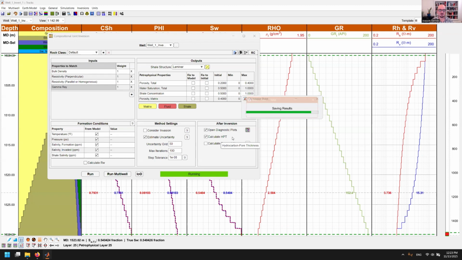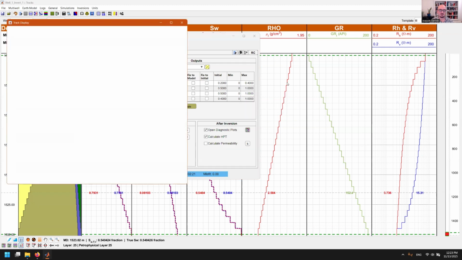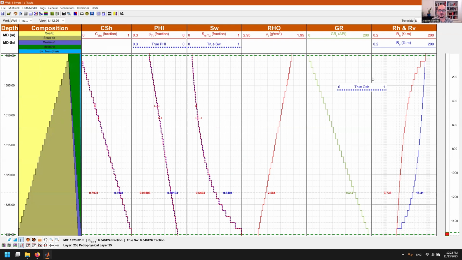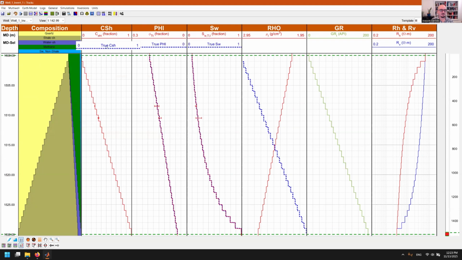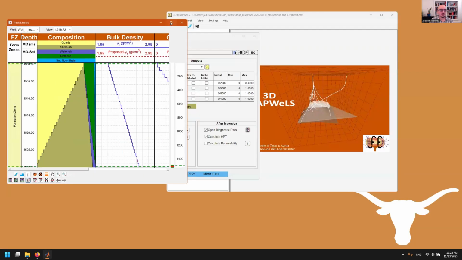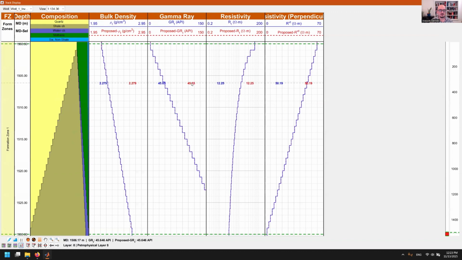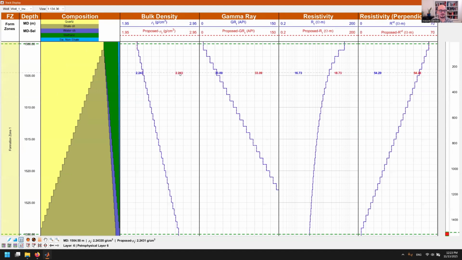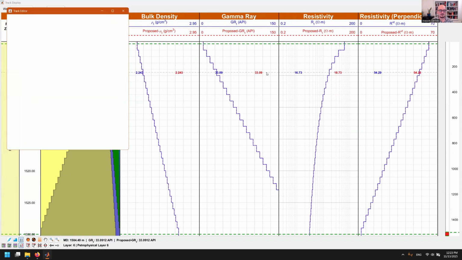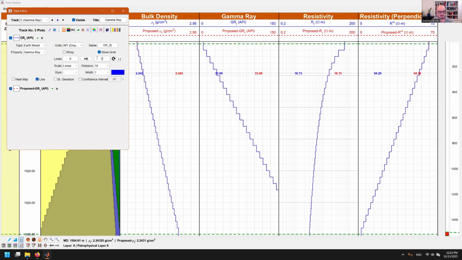So indirectly, we're going to assess how accurate the inversion was, and we do that by comparing the properties that we are giving as inputs, so density, gamma ray, and resistivity, and I didn't mean to move this plot, so we don't move it, to the proposed properties. So these are the diagnostic plots. And you can see that they are basically on top of each other, which means that we are getting a very, very good result.